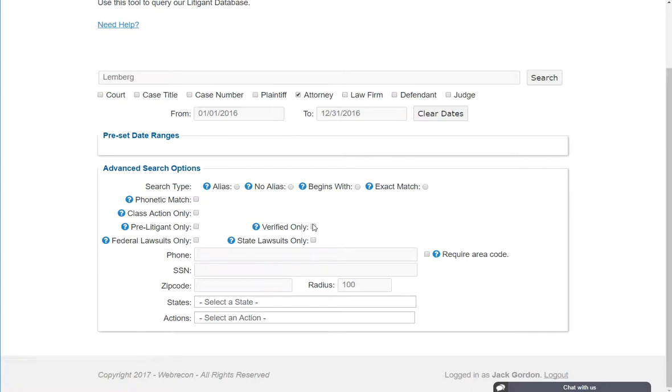Pre-litigant and verified are for companies that take part in the litigant exchange, and that will give you those specific results. And then federal versus state. If it's a federal lawsuit, either filed in or removed to federal court, you'll get those results there. If it's a non-federal court, you'll see that here. If you check one of these boxes, it will limit the results to only those lawsuits. You can search for somebody by phone if it's in our system.